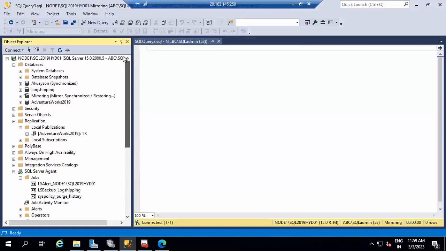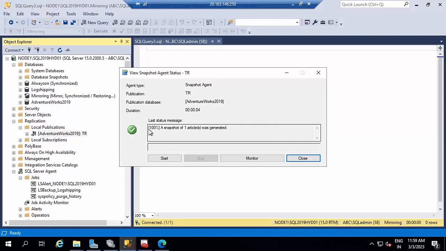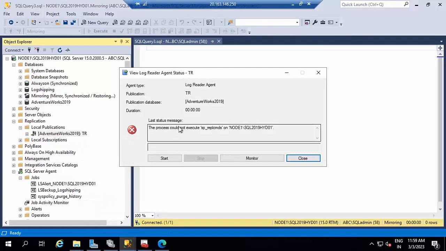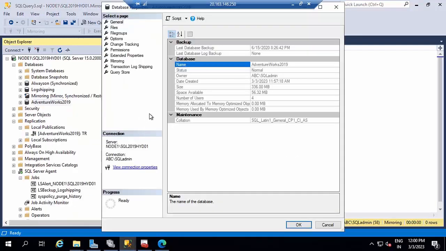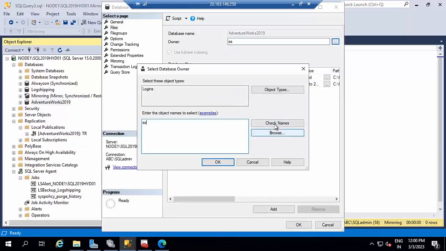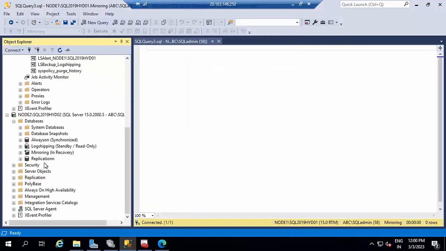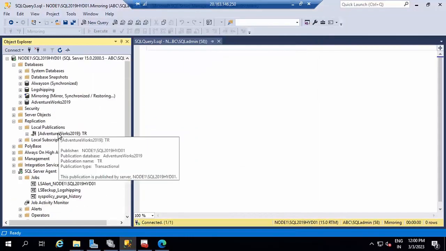Done it. Okay, so let's see whether it got replicated or not. Snapshot was generated. Could not replicate, says Node1. So go to files. See, there is no database name. Check name. Yes. Okay. This one I need to do. So replication database files. Yeah, no problem. Now see whether the logs are there or not.